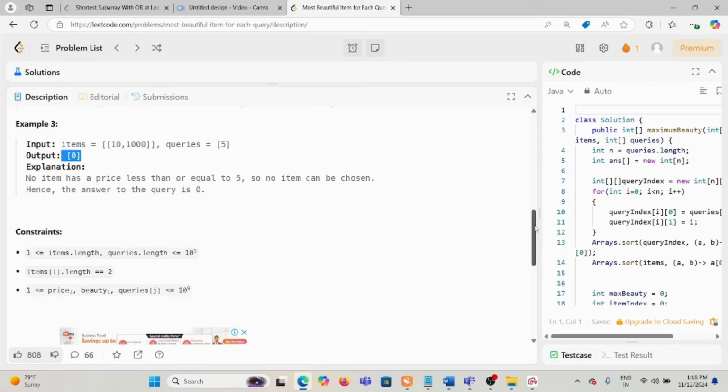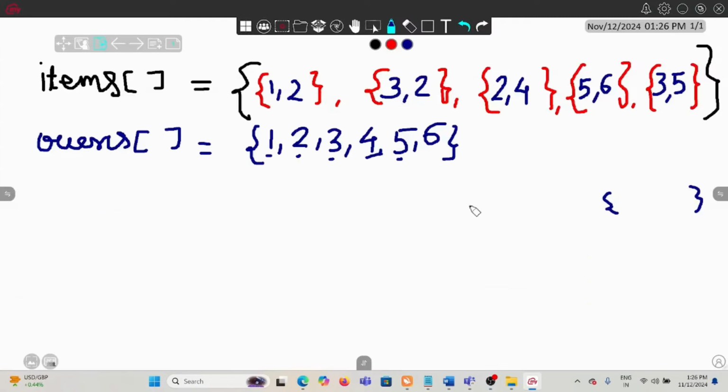So let's elaborate on it more with an example. These are our values. This is items, and this is the queries. Let's start with the first query. The price is 1. At price 1, what can we get? We can get beauty 2. Nothing else, right? So we put beauty 2 here.